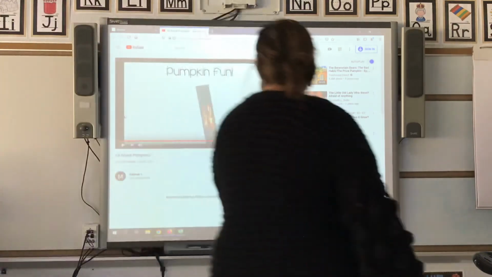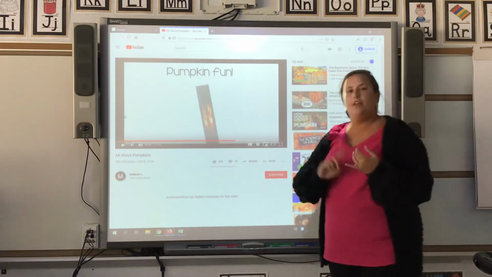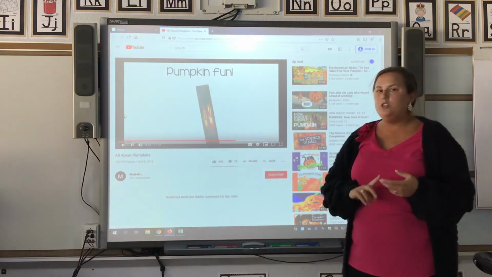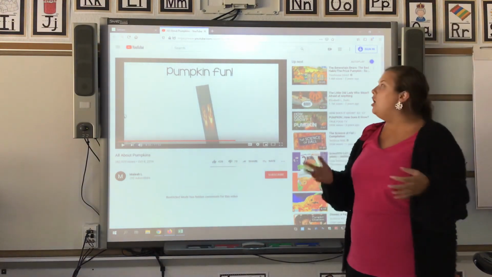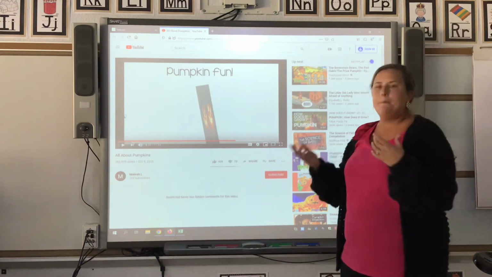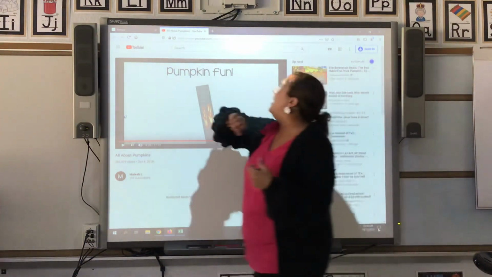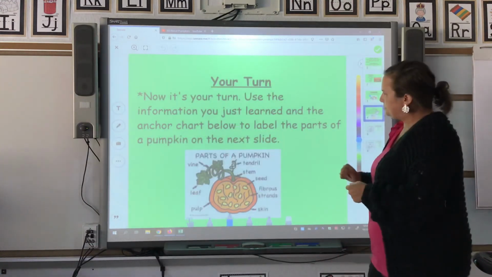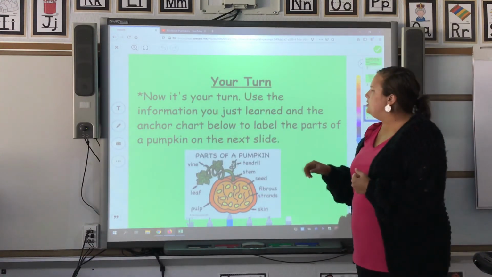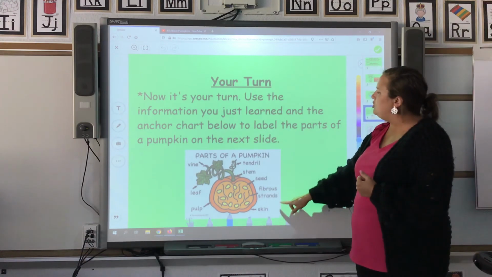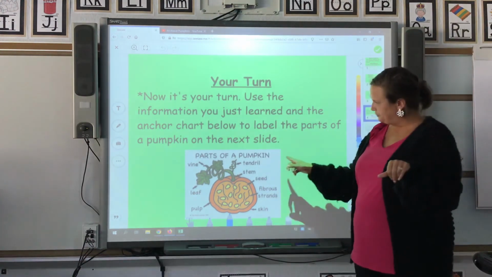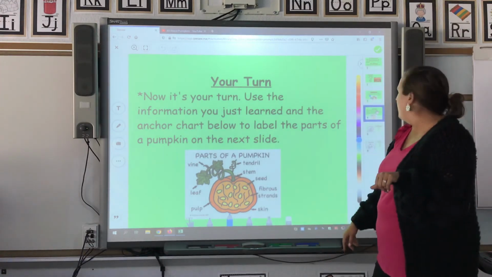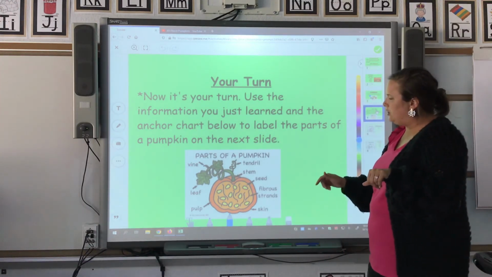All right, guys. So that video talked about the life cycle, which was a review, the parts of a pumpkin, the colors of pumpkins, the sizes of pumpkins. All of this different information about pumpkins is so helpful with our activity for today. So now it's your turn. You can use the information you just learned in the video and this chart below to help you label your pumpkin. And I'm going to show you where you're going to do this.